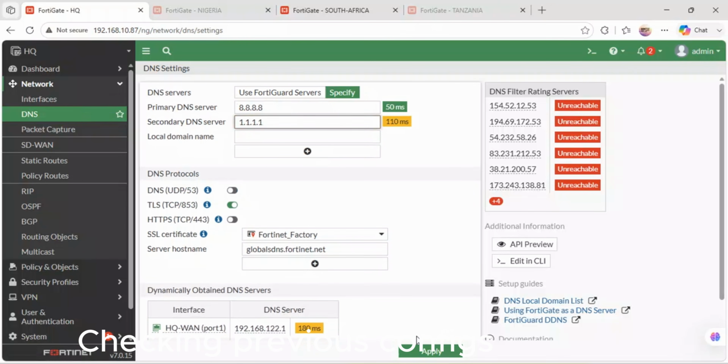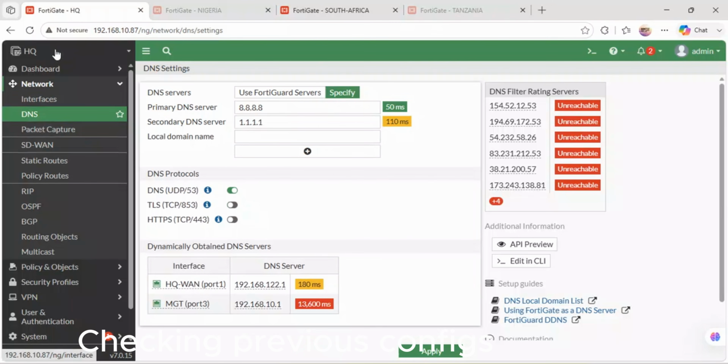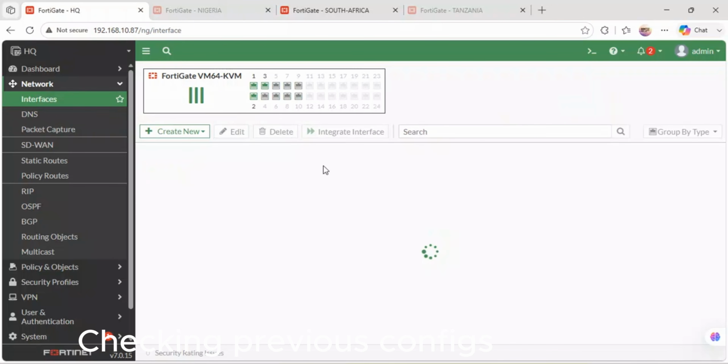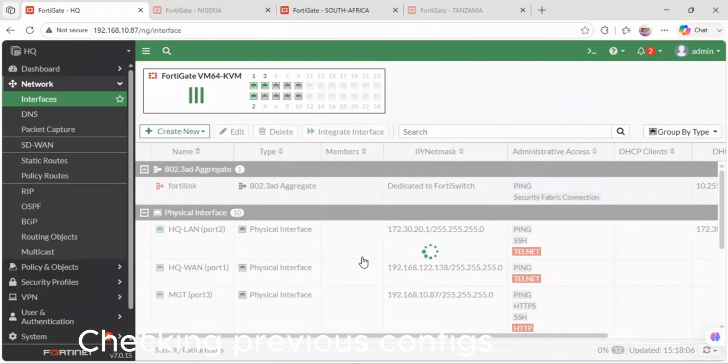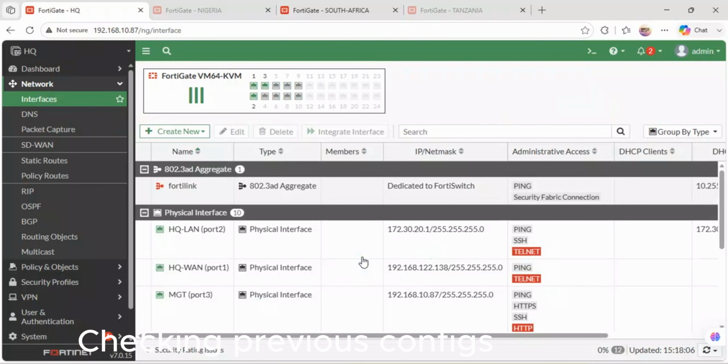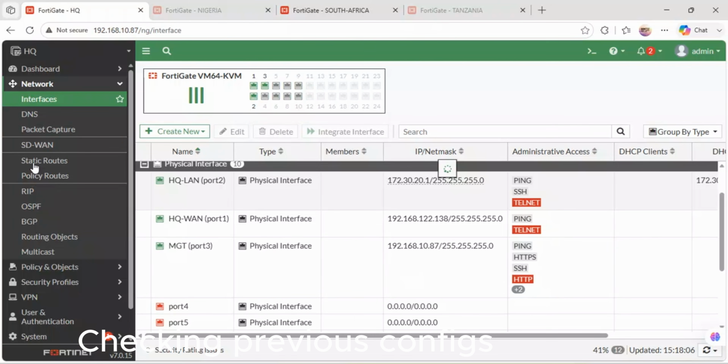So once you do that, you apply. That is one of the things that I did on this file. We go to the interfaces. You see how my interfaces are configured. This is for the LAN, then this is for the WAN, then this is for the management. You see the static route is already created here.